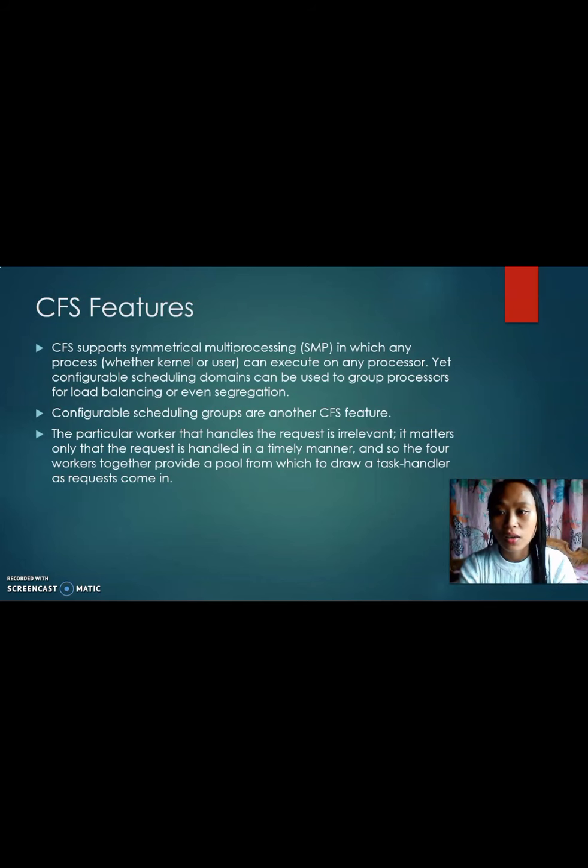CFS features. CFS supports symmetrical multiprocessing, or SMP, in which any process, whether kernel or user, can execute on any processor, yet configurable scheduling domains can be used to group processors for load balancing or even segregation. Configurable scheduling groups are another CFS feature. The particular worker that handles the request is irrelevant. It matters only that the request is handled in a timely manner, and so the four workers together provide a pool from which to draw a task handler as requests come in.